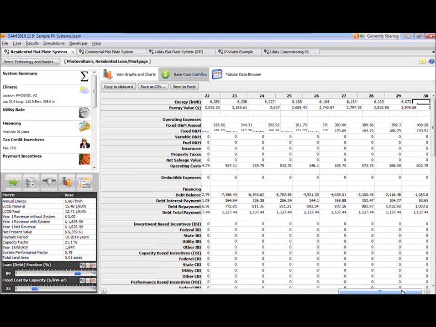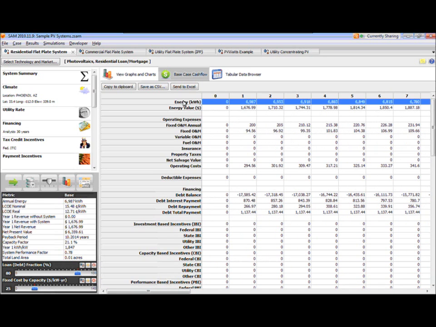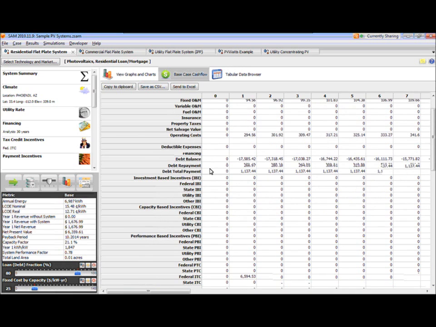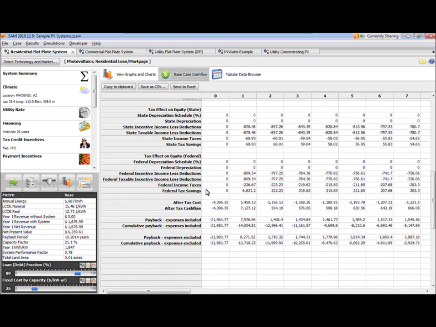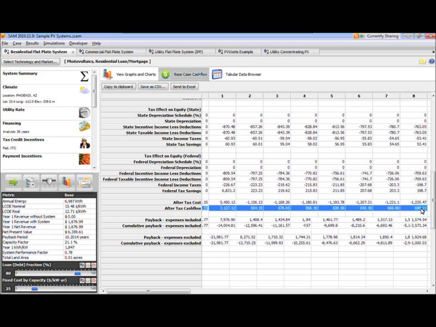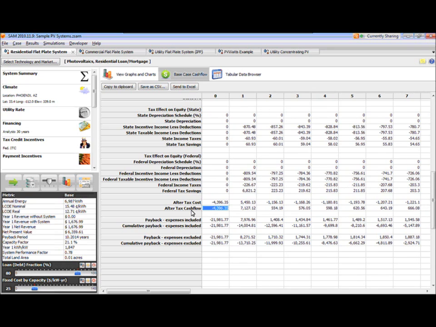And then each row in the table shows detail in the cash flow. The after-tax cash flow row is the key output of the financial model, and it's down toward the bottom of the cash flow table.